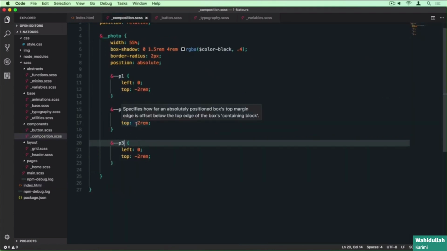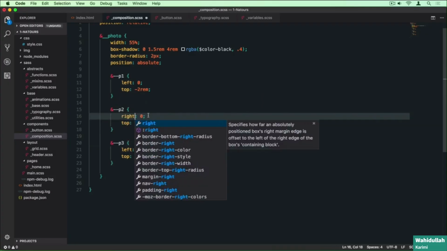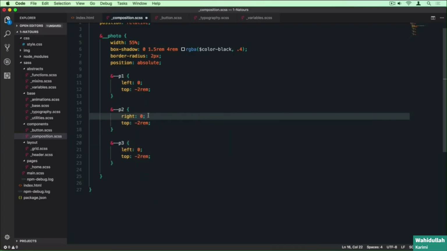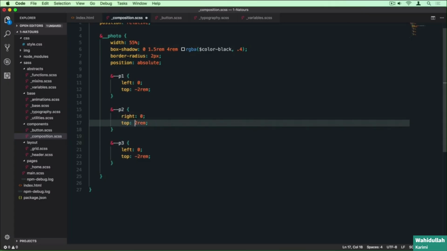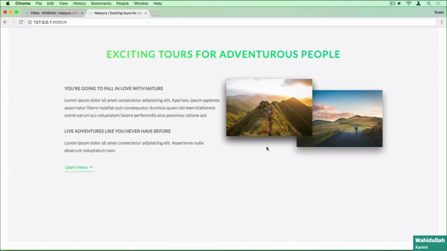So let's put this one here to the right side, 0. And so what this will do is that it will start at the right side, so moving 0 pixels from the right side of the container. And then the top, let's put it 20 pixels from the top. Okay, let's check it out again. And all right, so that is the second one.